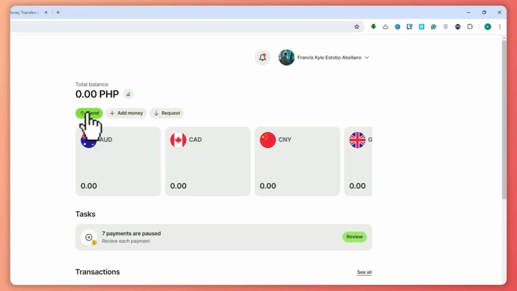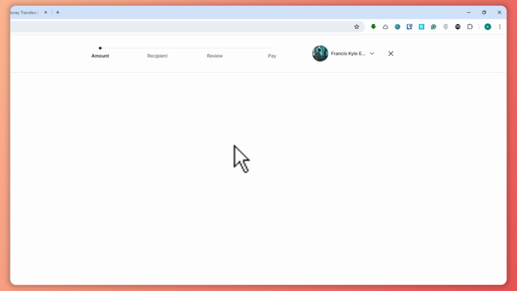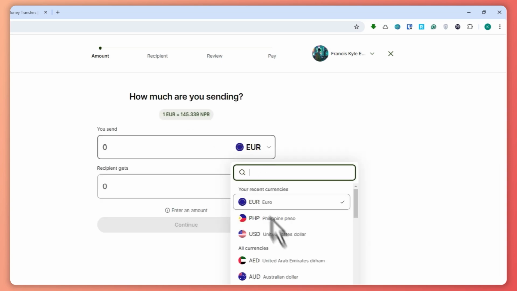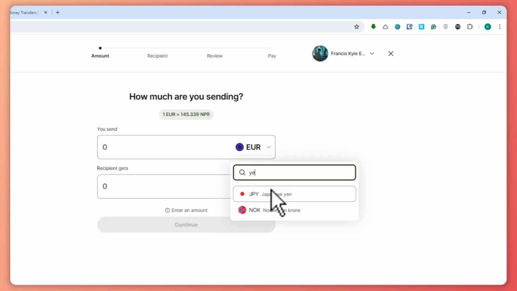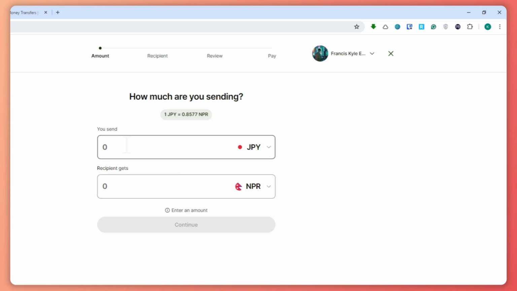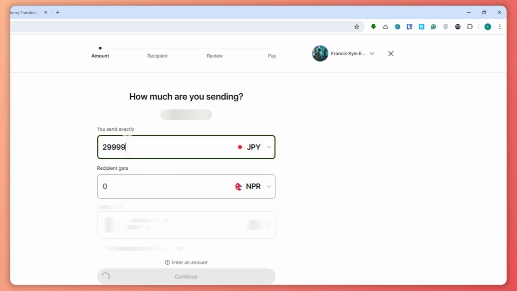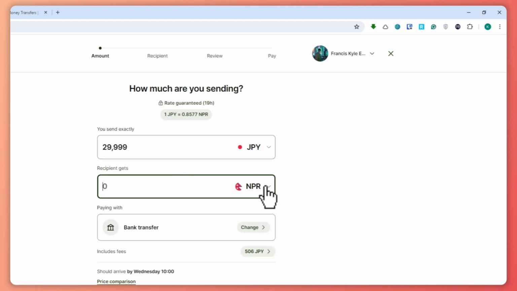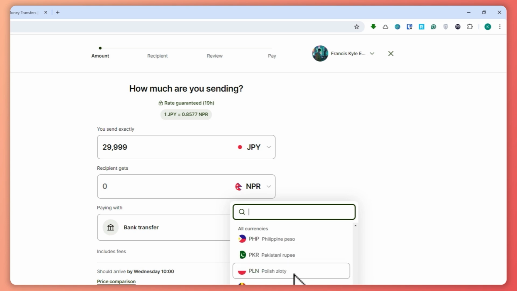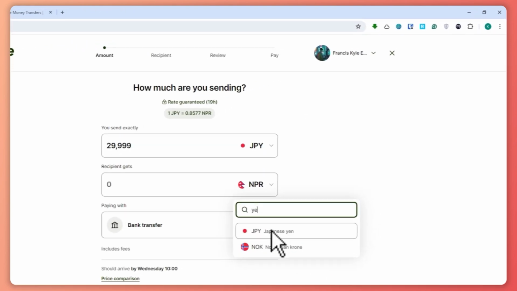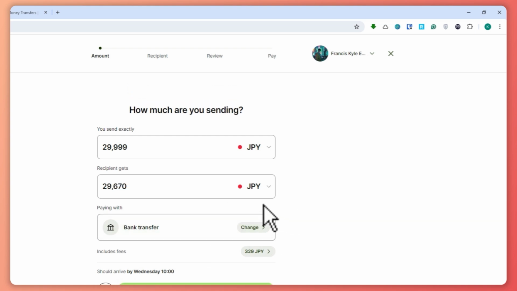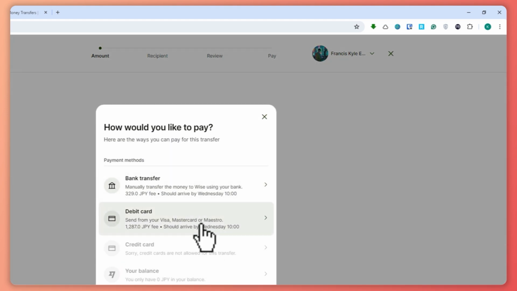the send money. And then from here, you can choose the Japanese yen that you will be sending. You can change this into yen, and then you can also set the amount. Then you can go for the recipient currency. Let's say you want to send it in yen also, you can do that here in Japanese yen. From here, you would be able to see how much the recipient would get, and this would be the fee.